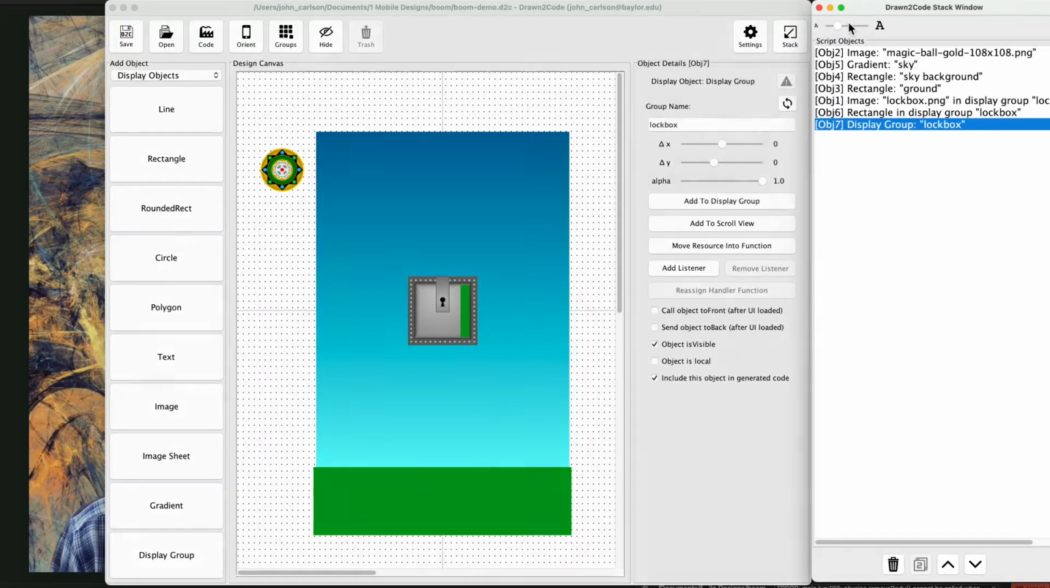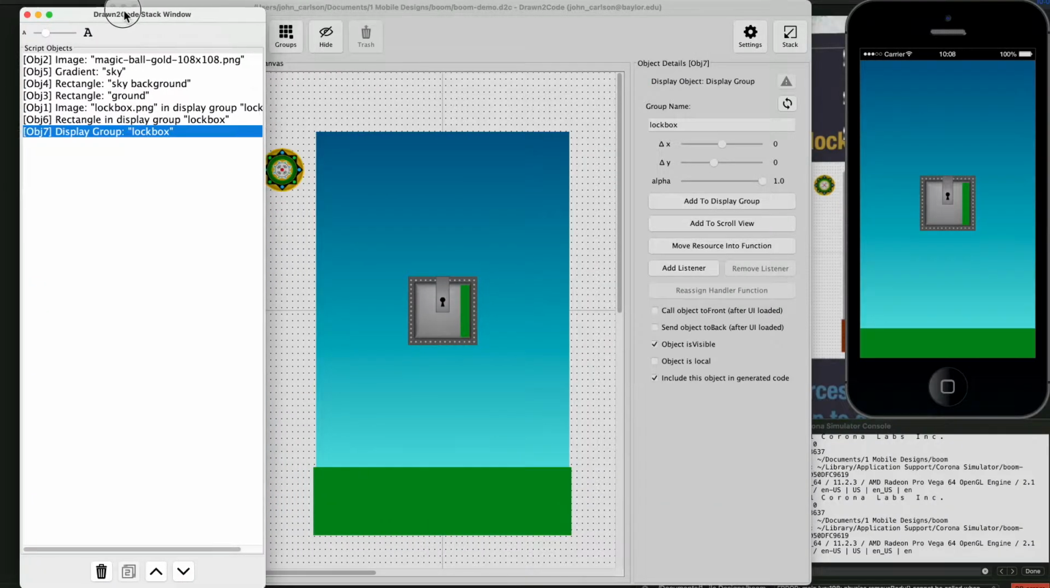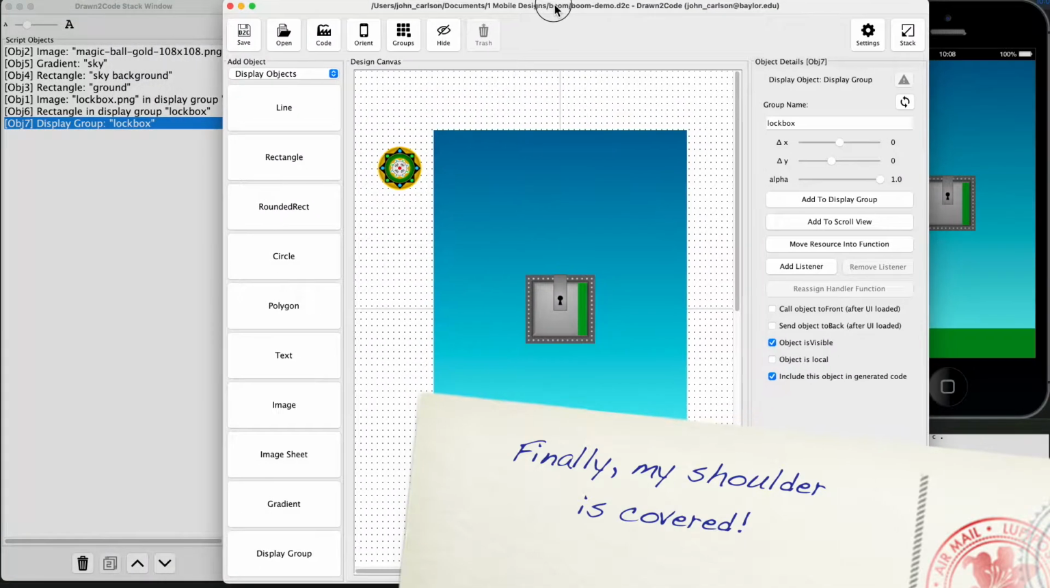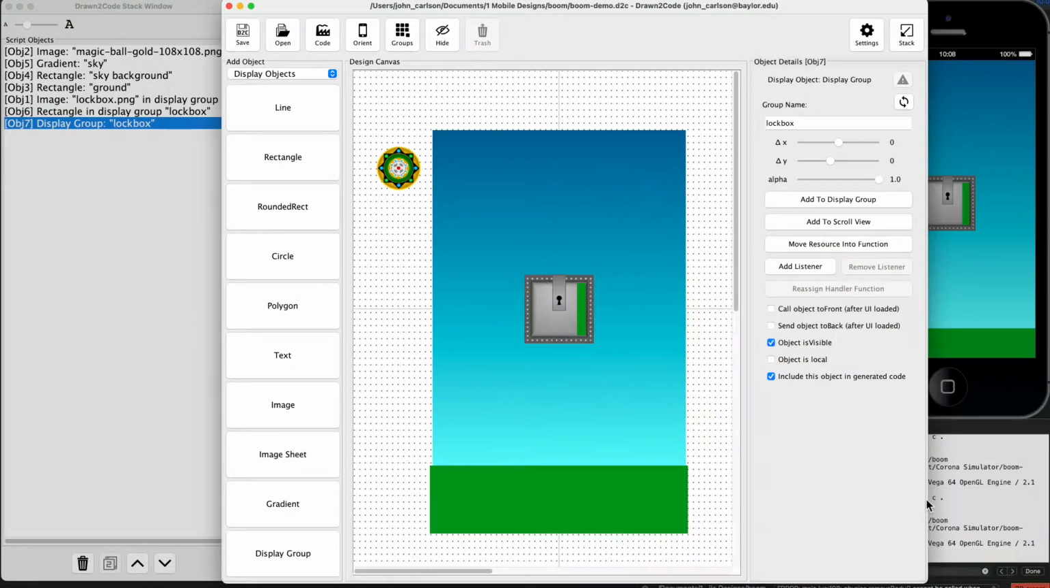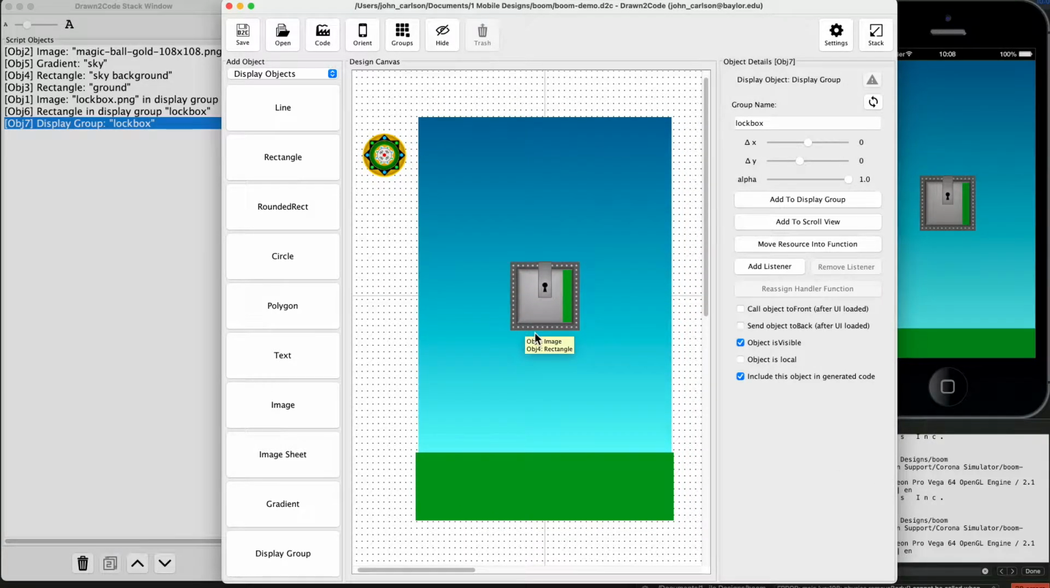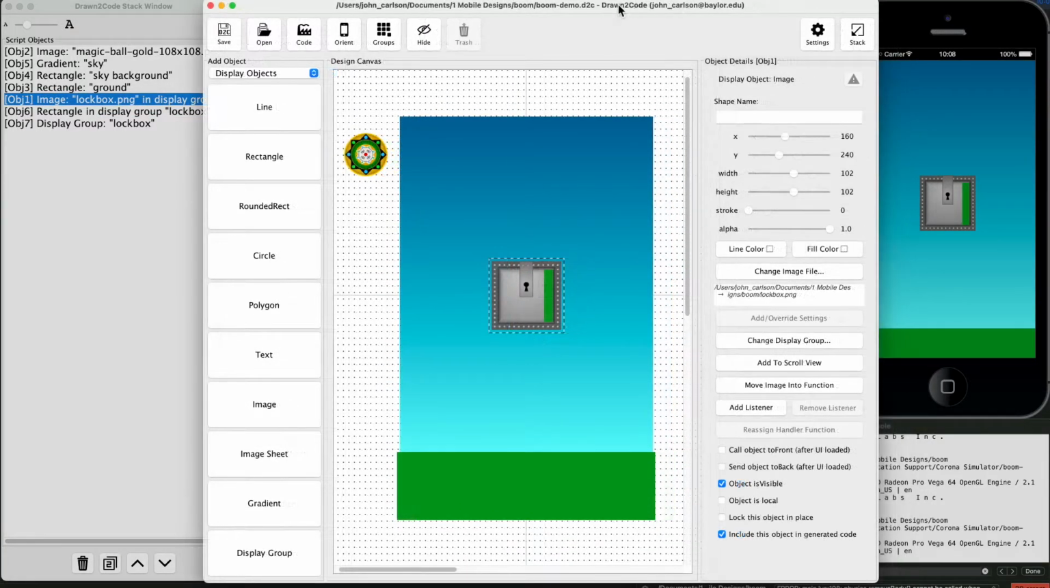All right, I'm going to do a little rearranging. I'm going to put the stack over here. I'm going to move the design and resize the window a little bit, see if I can get a little more screen space in my recording area. I'm using as much of my recording area as I can.